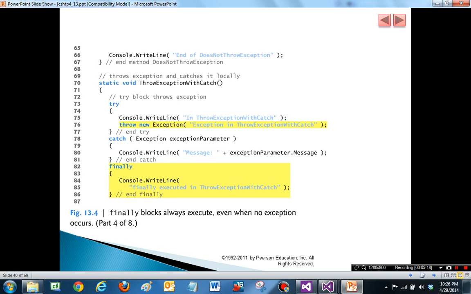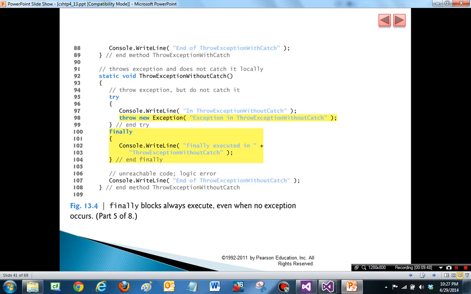Then the throw exception with catch. In this case, in the try block, after the write line we throw a new exception. We call the exception base class constructor with a single parameter, which is a string, and then we catch it and display it, and then we put in the finally block to show that it executes.